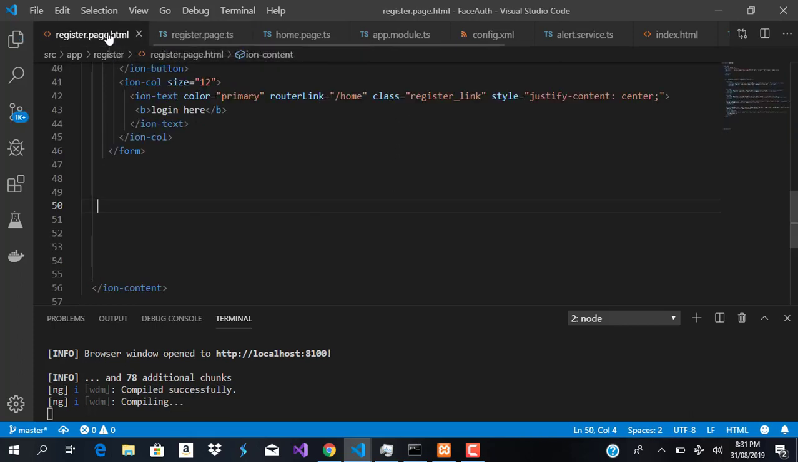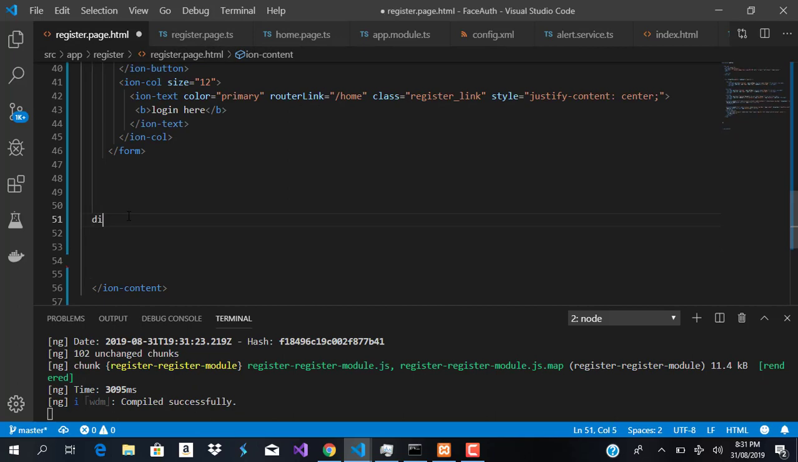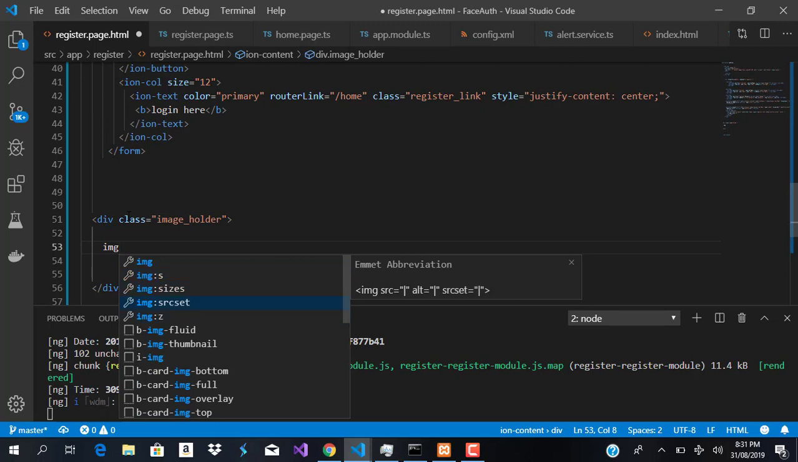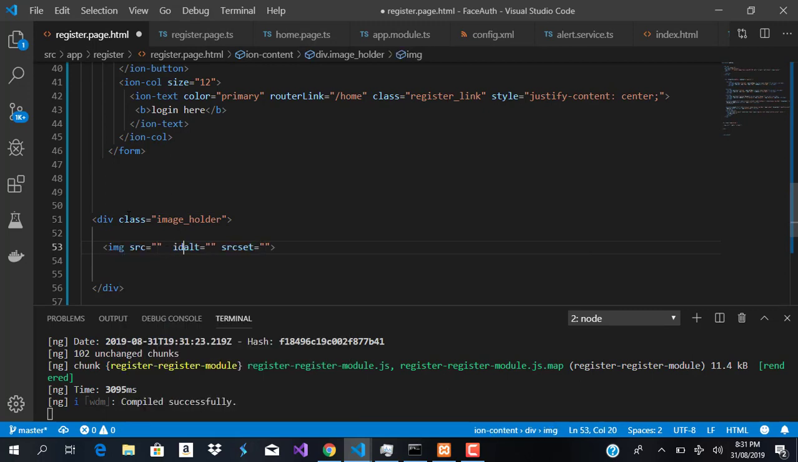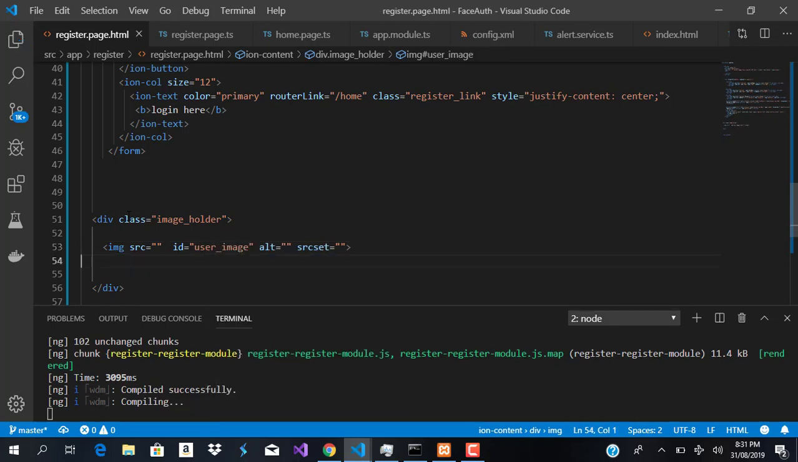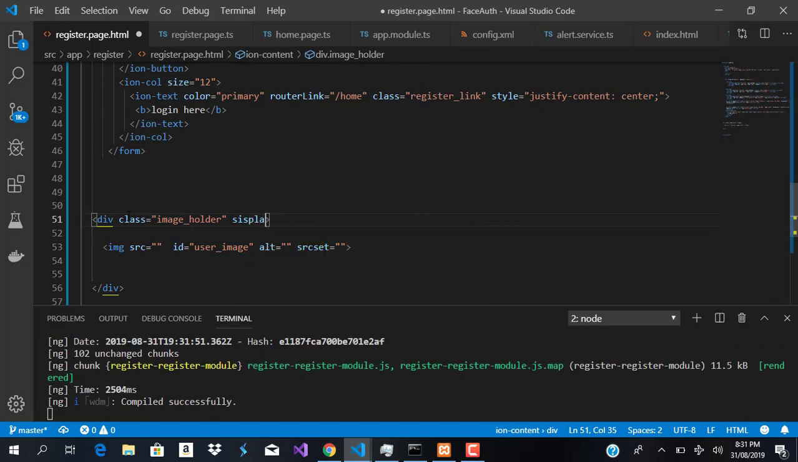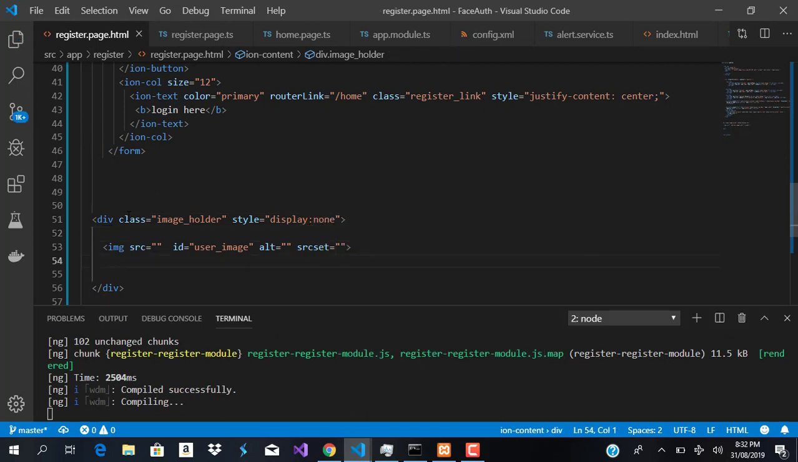And what we can do also is we'll get back into the register page and we'll create a div, and we're going to call this div image holder. And we're going to have an image here, and we want to have an ID of, say, user image. And for this image holder, we're going to display this as none. So style, display, and display is going to be none.